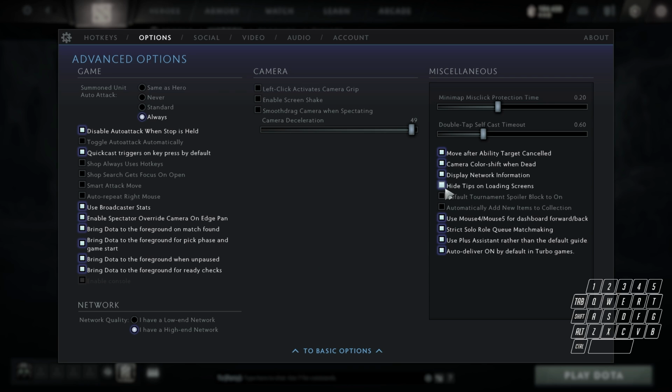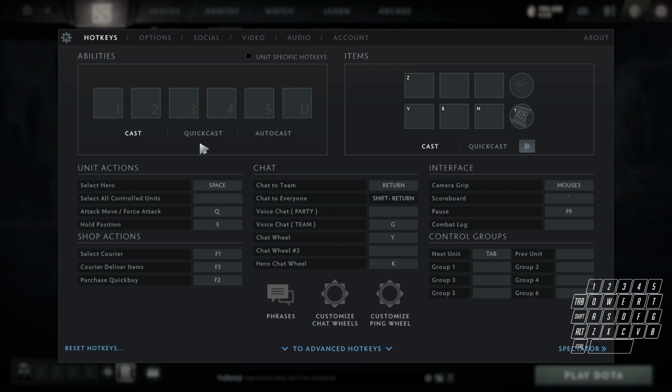And the only other setting I'm really using and thinking about is display network information, so I can see my FPS and my input lag, if I'm lagging or if everything is fine. All right, there we go, guys. The interesting part is happening.